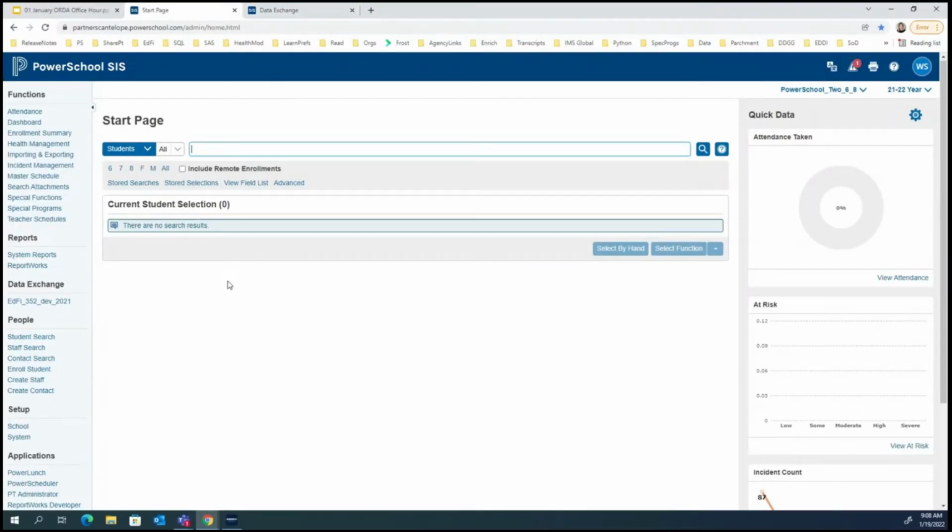So I hope you can all see I'm here in PowerSchool. Let me know, can everybody see that? I'm in one of our test servers here. I can see it. Okay, awesome.